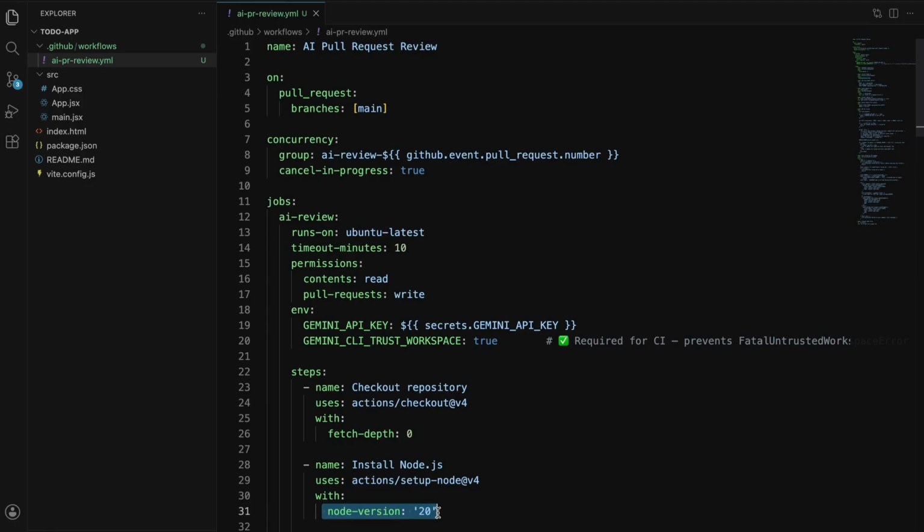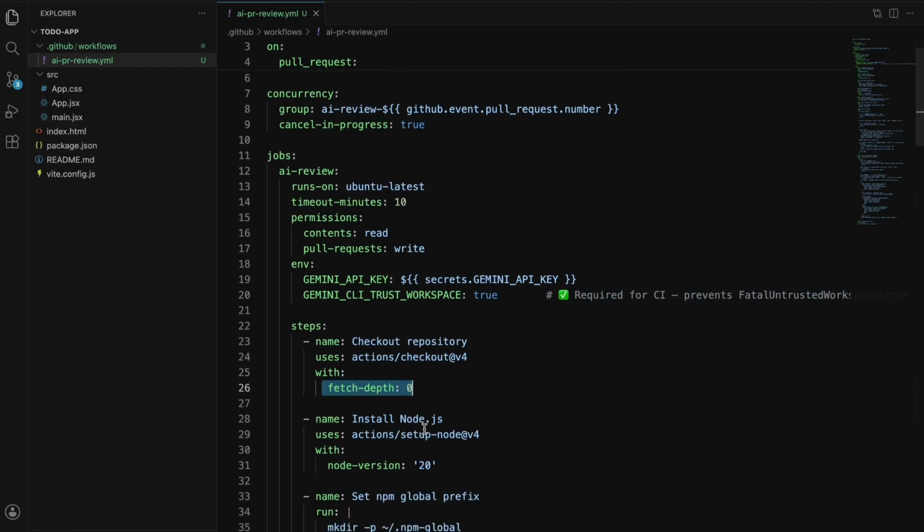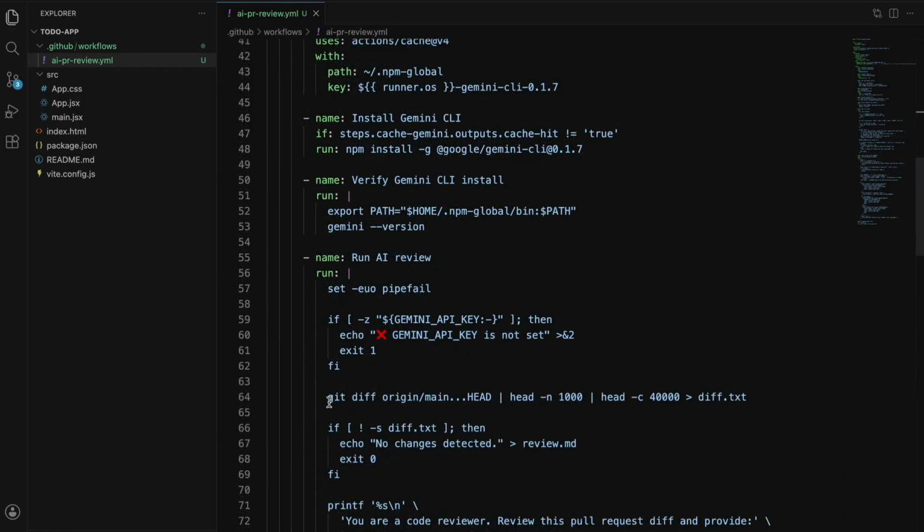The fetch-depth: 0 on the checkout step is important. It fetches the full Git history, which git diff origin/main...HEAD needs to access the base branch. The default shallow clone would make that diff command fail.